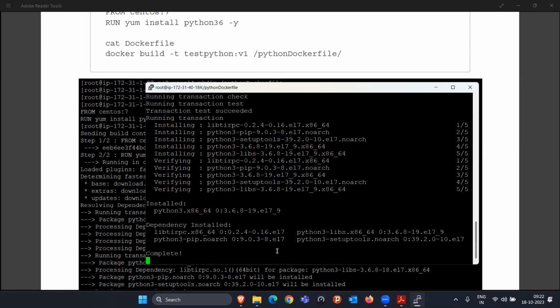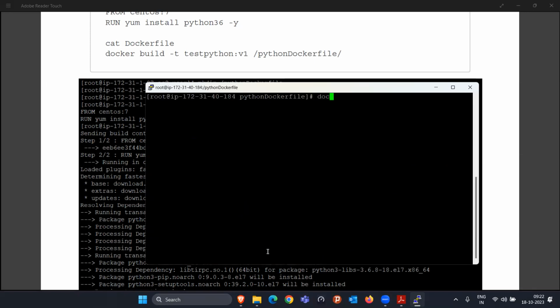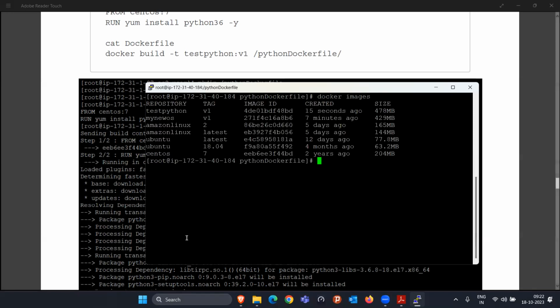Okay. And see, Python 3 is installed, and then they are going to generate a new image with the name test python. And see, they are clearly saying that after building everything, I successfully tagged your image with the name test python v1. And if this is true, then if I say docker, can you show me the images? So they will say here that, okay, I created a new image with the name test python v1.